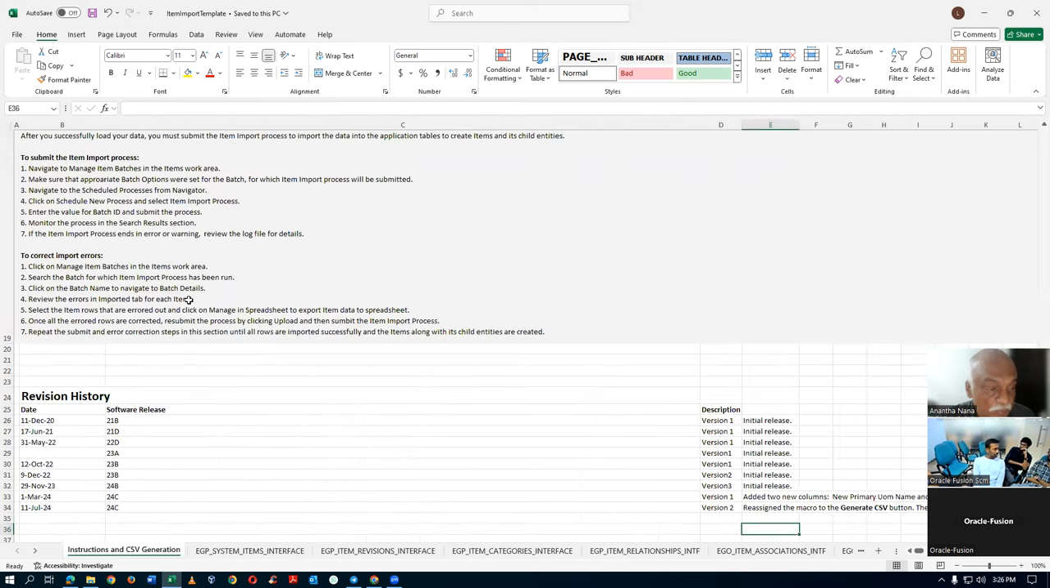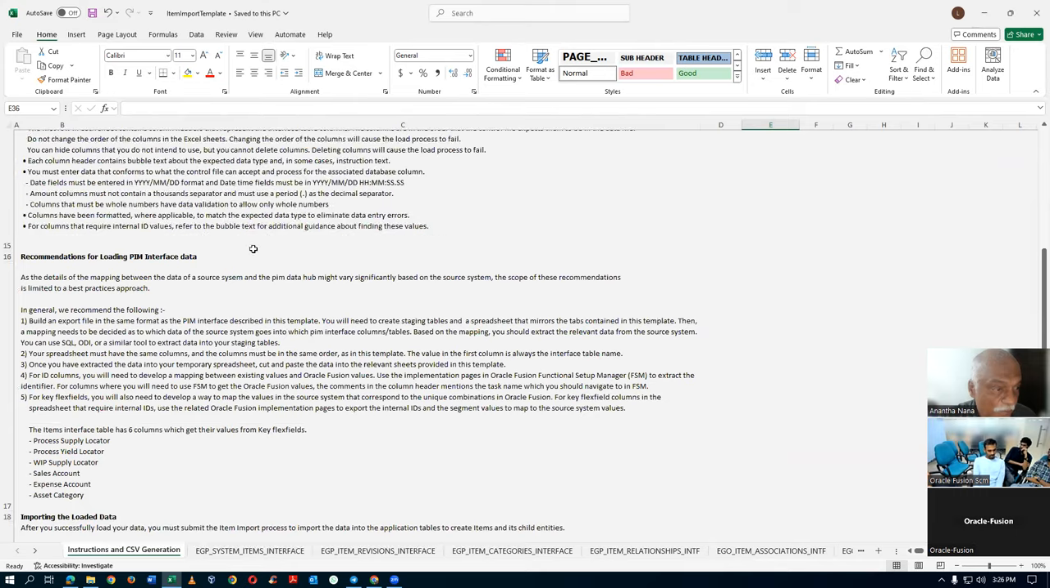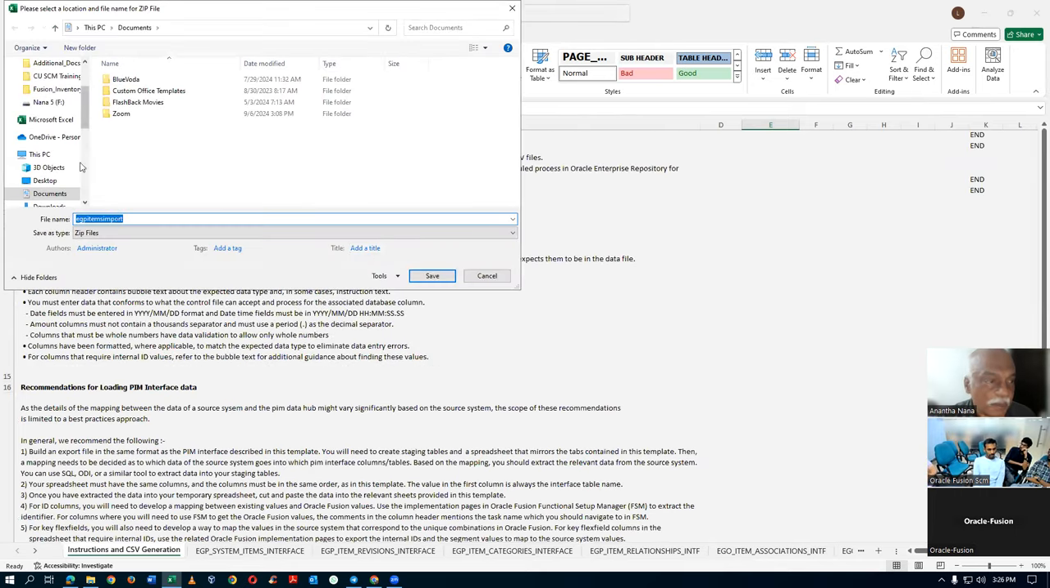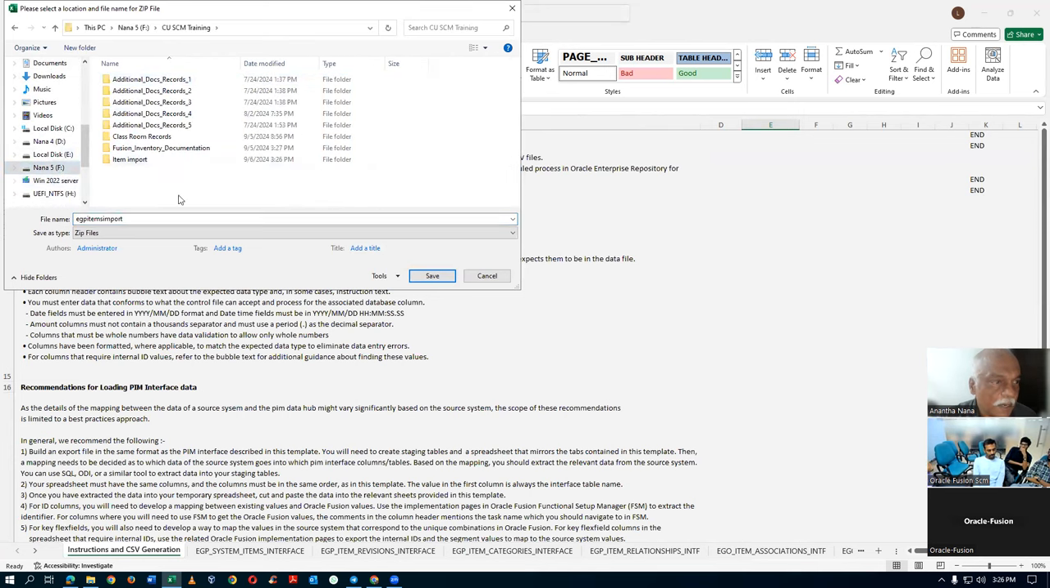If I click on the instructions of CSV file, I will go there and create the CSV file. So click on generate CSV file, by which this is now coming. I will now go down. I will choose my directory. Now if I click on it, I'll go there, open it up, and then I will go to the item import.